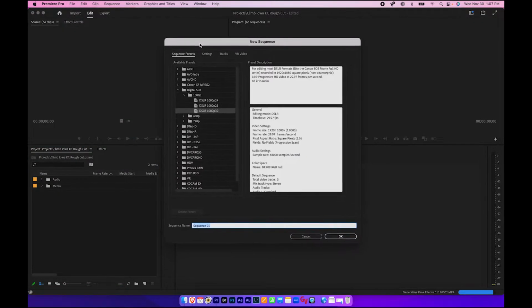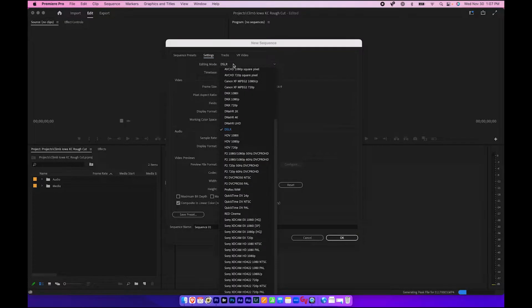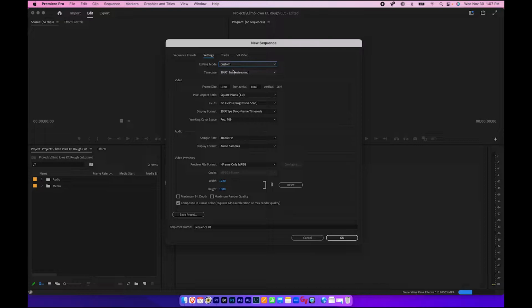Then in these tab options here, I have this option called Settings. I'm going to choose that. Under Editing Mode, I'm going to choose Custom. My time base is going to be 29.97 frames per second. Now, some of the footage you filmed was in 60 frames per second, but I'm just going to do 29.97. Your frame size is going to be 1920 by 1080.